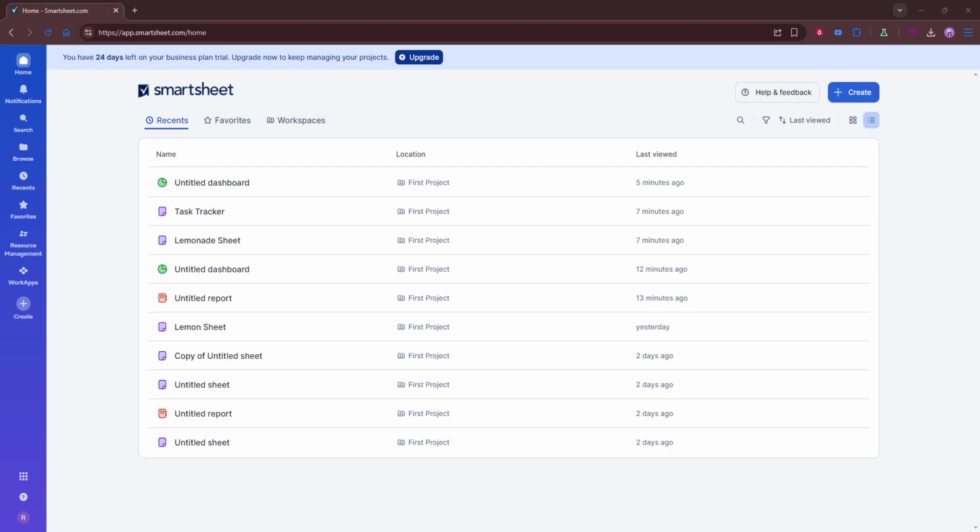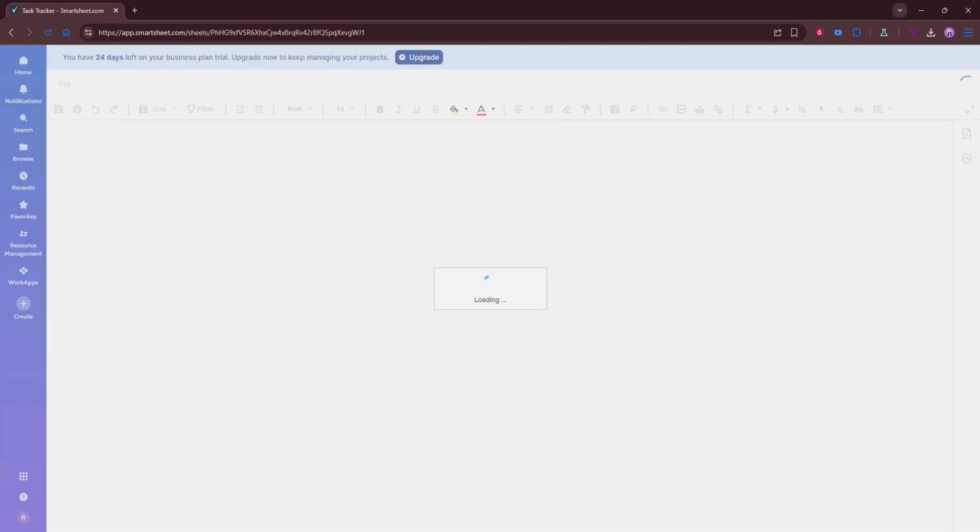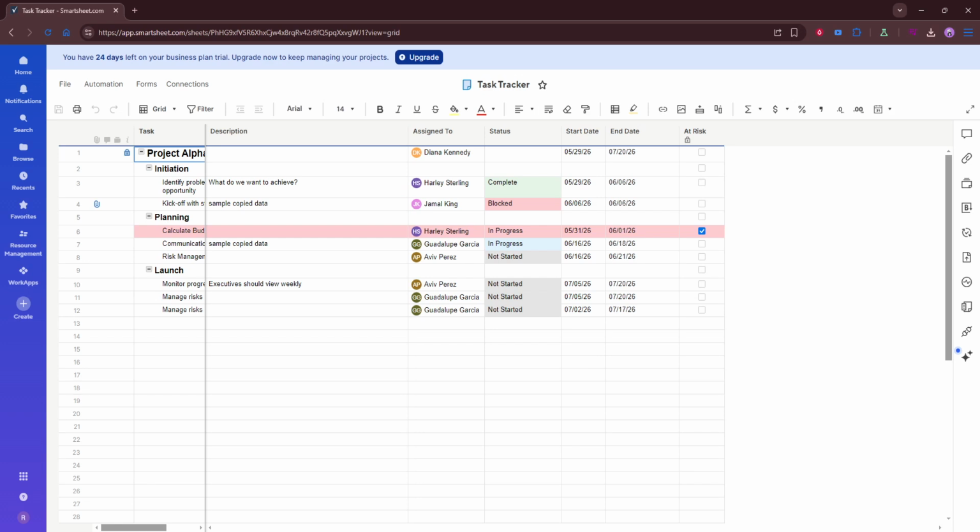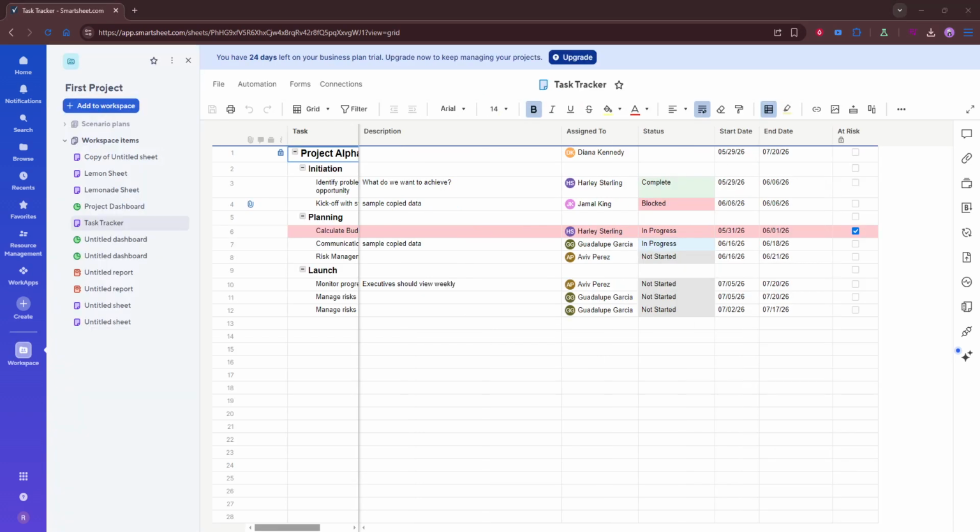In today's video, I'm going to teach you how to update a column formula in Smartsheet. To get started, open the Smartsheet sheet that contains the column formula you want to change. Make sure you're in the correct sheet before editing anything, especially if you manage multiple sheets that look similar. Taking a moment to confirm this now can help you avoid updating the wrong formula later.